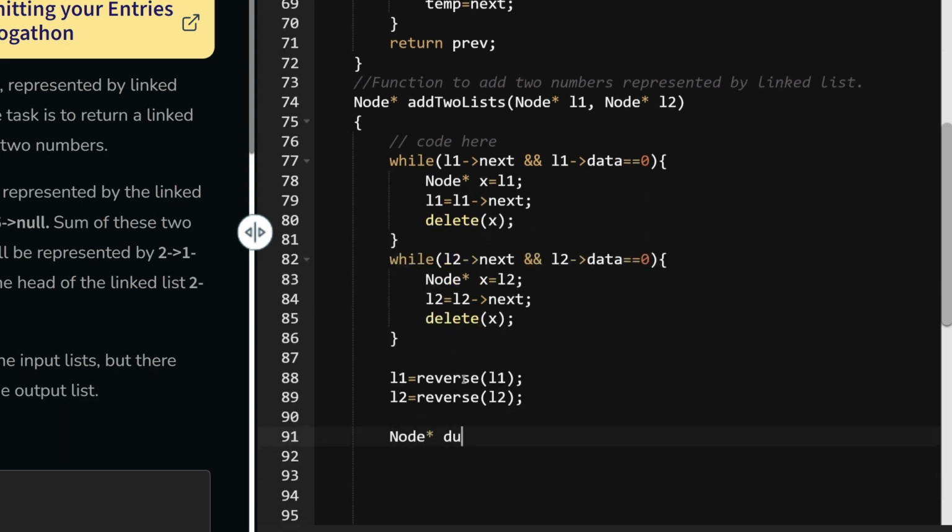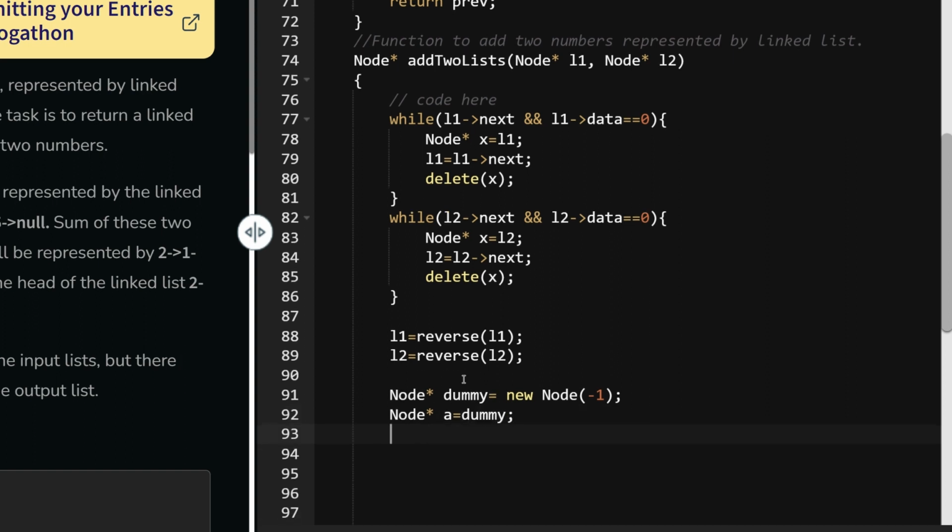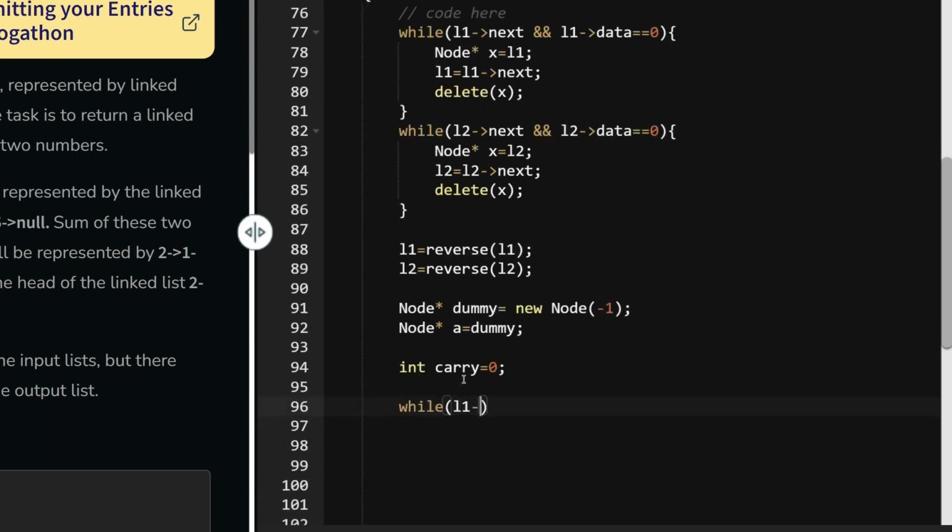So Node star dummy equals to new Node, which is having a value of -1 currently. Similarly, Node star A equals to dummy for easy addition and traversal. Now, for the first loop run, I will have to create a carry also. So int carry equals to 0. Now, first loop runs while L1 is not null and L2 is not null.